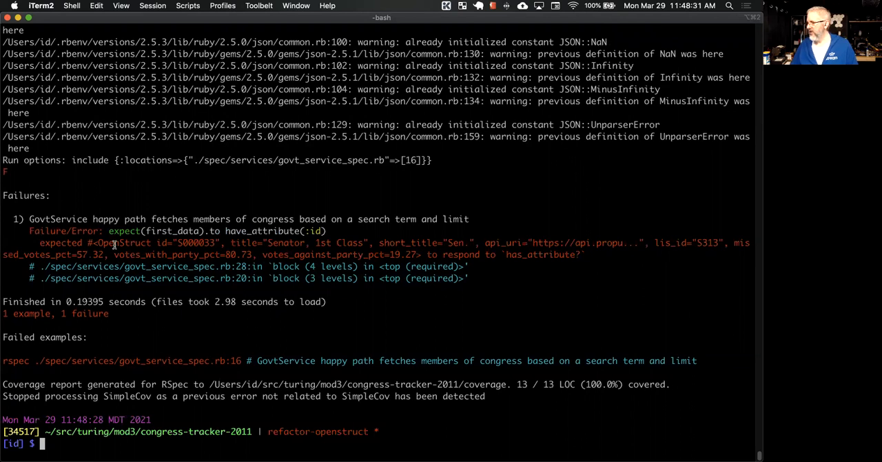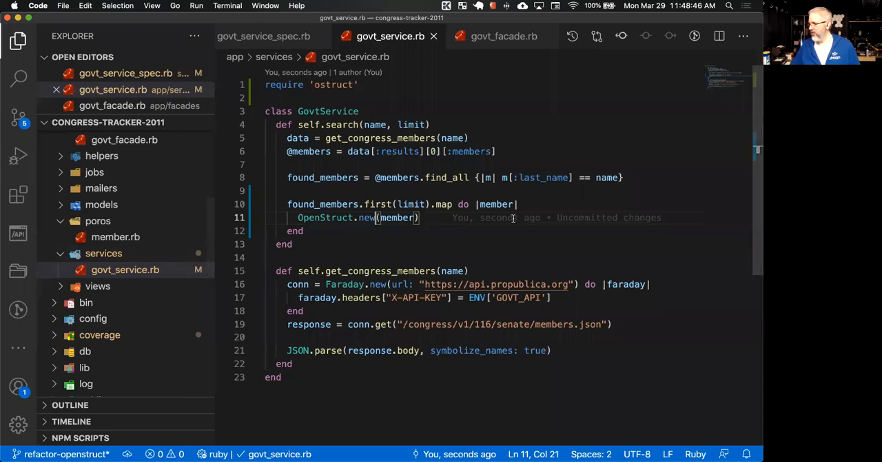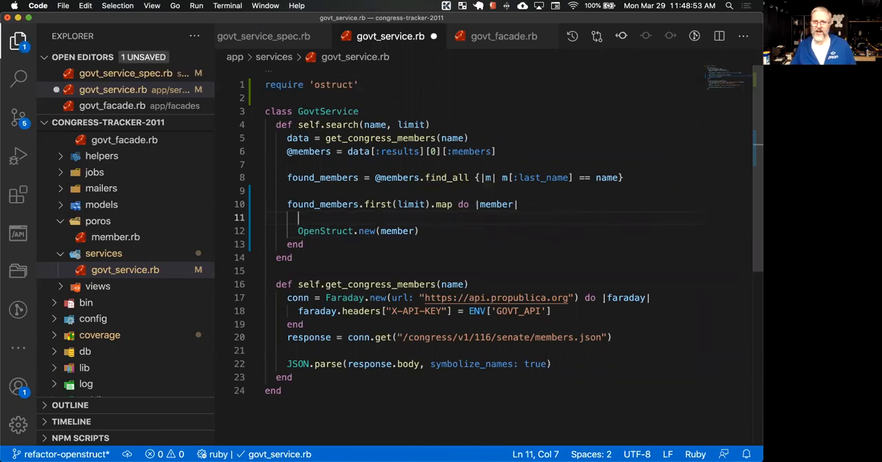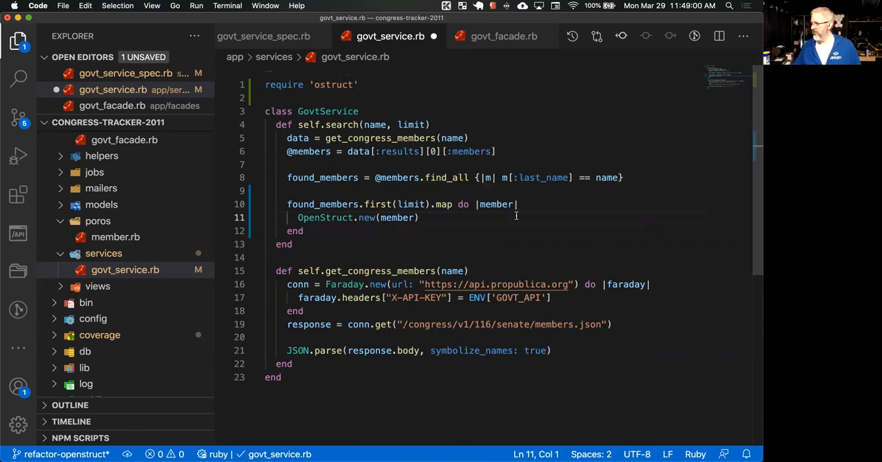Cool. So now it's saying, well, I expected the OpenStruct where I have title and short title and, you know, blah, blah, blah. It built us that OpenStruct, but with a lot of attributes. So this is also where we need to go in and trim out the things that we don't need. In this case, member is the hash that we have, and we only want to keep certain attributes. So this is where we could build out just a custom hash of the pieces that we know that we want to keep.